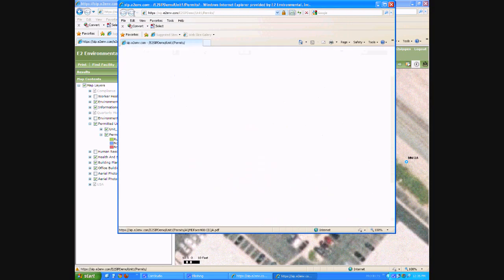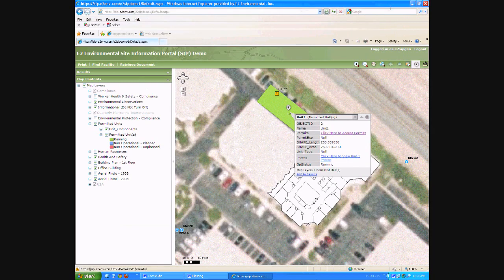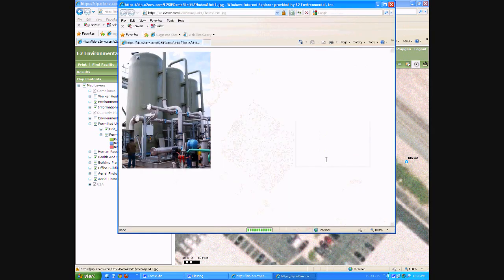Next, we can store photos of the unit. It is very convenient to store all photos of a particular unit in one location, so one can share them and also have a point of reference for multiple parties.